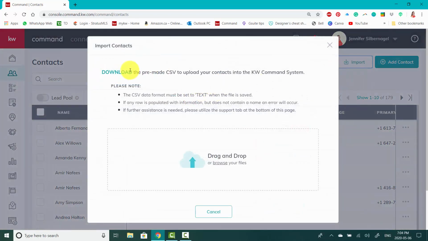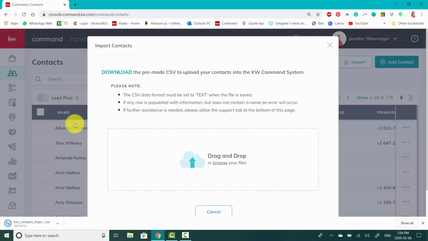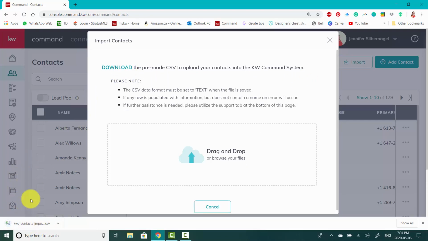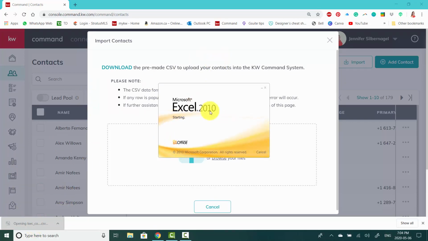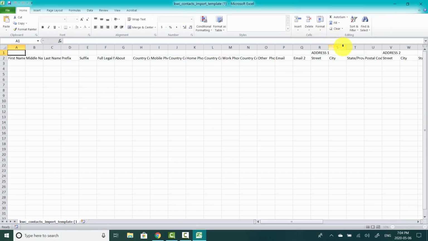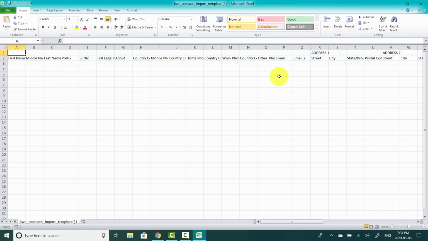Now the first step here is to make sure that you download this pre-made CSV for the Command system. So this CSV looks a particular way and has the columns and the information in a specific order. What you have to do is use this CSV format and put all of your contact information from your other system or wherever you're getting it from into this CSV. Do not change the order of the columns. Do not change the lines. Don't delete anything. Just start right here adding them in.